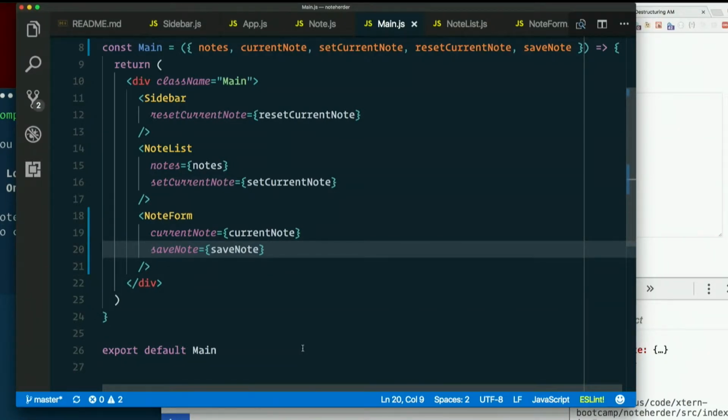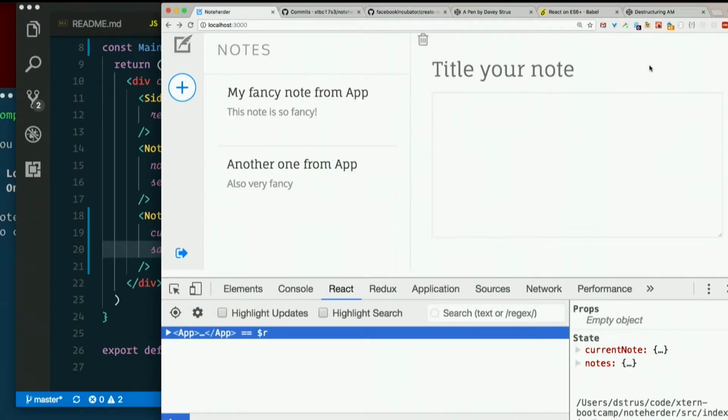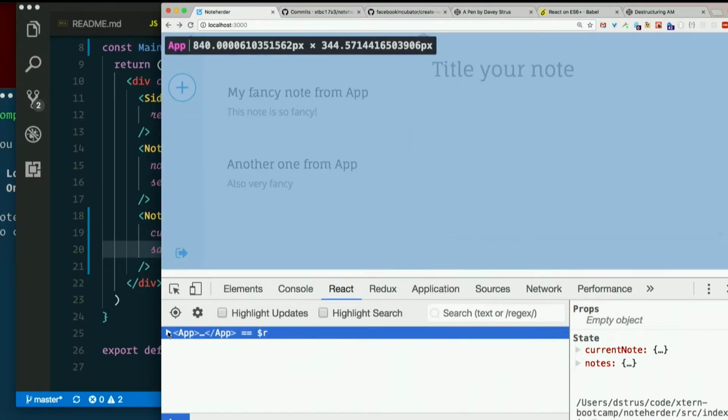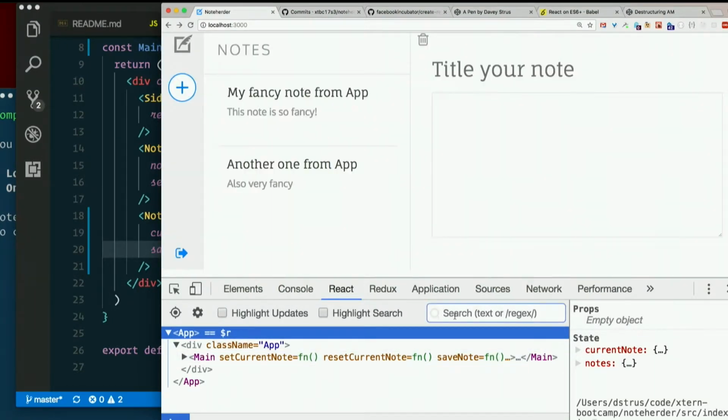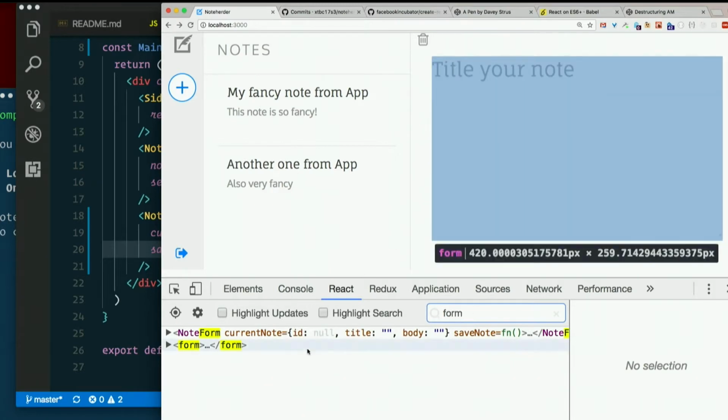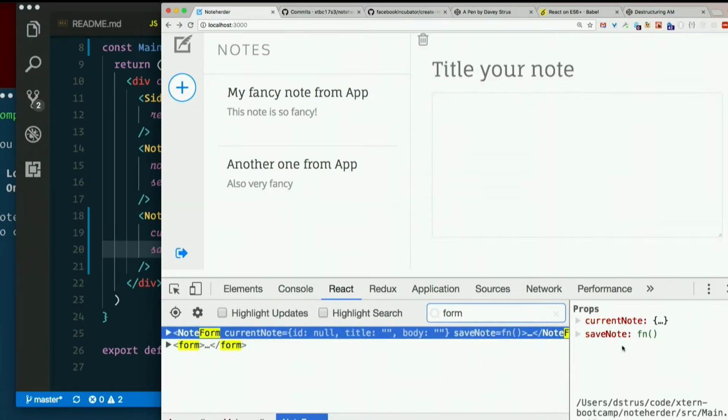And before I try to make it work, let's just double check that the prop is in fact making it all the way down using our dev tools. So in the React dev tools, I currently have app highlighted. I could try to climb through this tree and find the form, or there is a little search box here. Type form, aha, there's note form. Click it, I see props, current note, and save note. Yep, they're there.